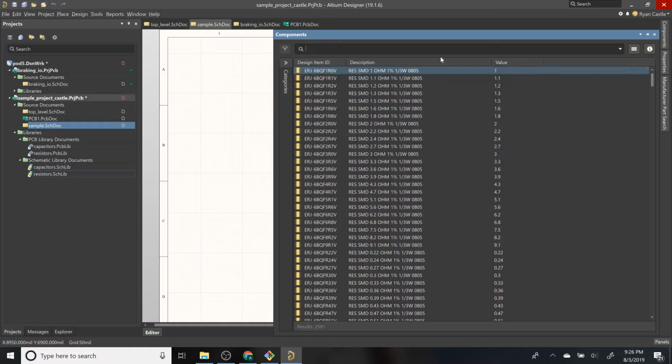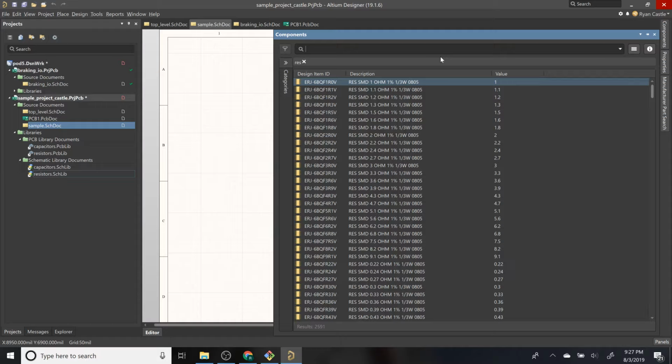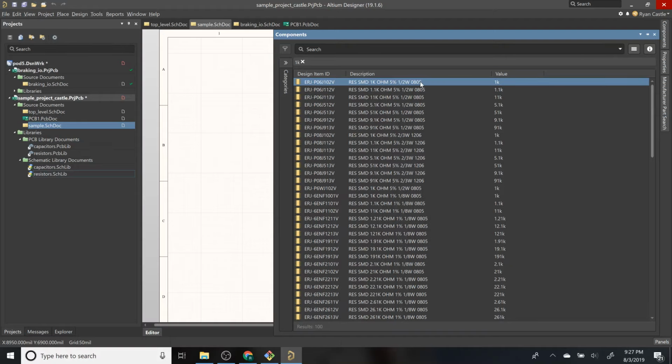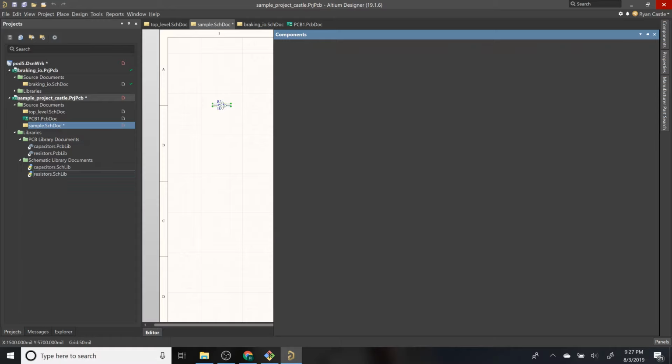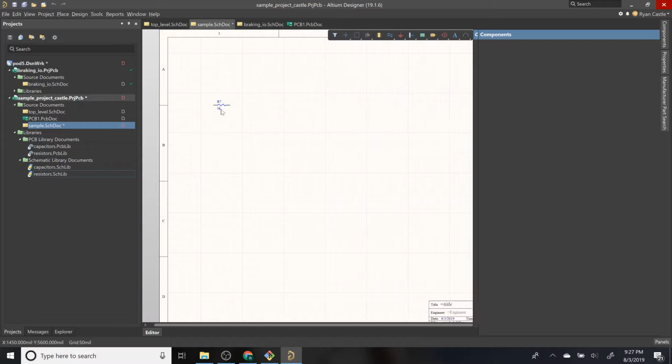Altium has gotten a little bit better in the search. So say I want a 1K 0805 resistor. Do resistor, okay, 0805, and a 1K ohm resistor will appear. You might be asking why we don't use 0402s. 0805 is the default resistor size that we want to use for our boards. And basically we can select and drag to pull these in.